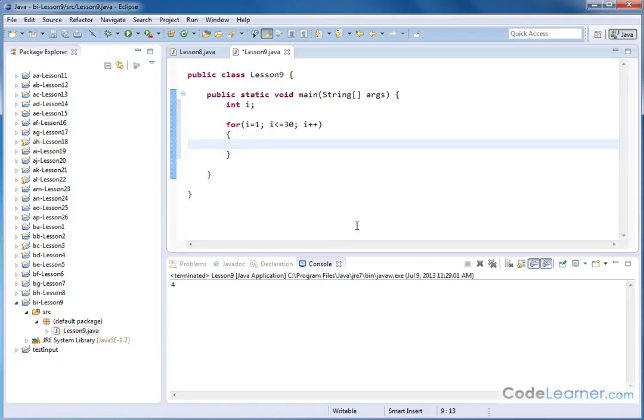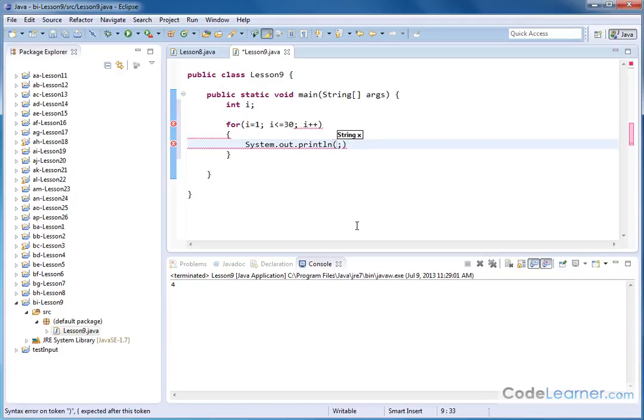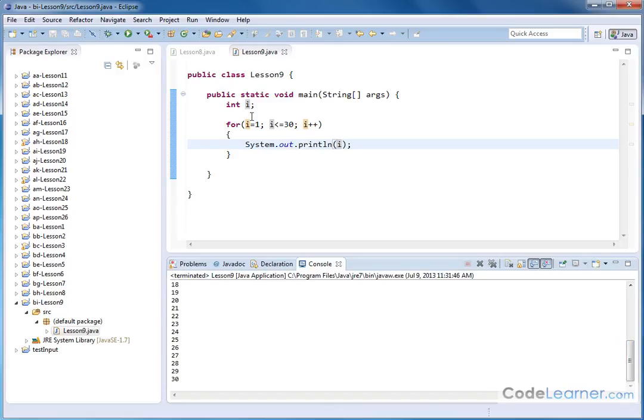Let's look at the following. Let's say that I'm going to print, System.out.println, something like this. And inside here, I'm just going to put i. So I'm just printing out the loop variable from 1 to 30. Let me go ahead and print that. As you can see, the output is 1 all the way up to 30, because we're just looping here, and I'm just printing this out.